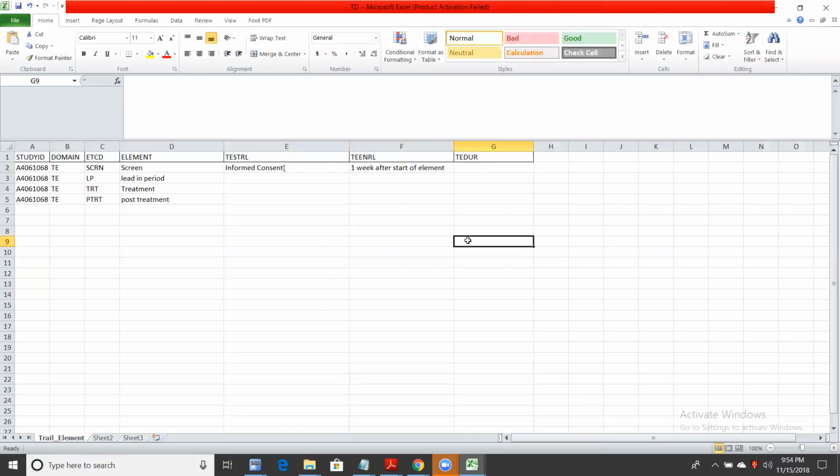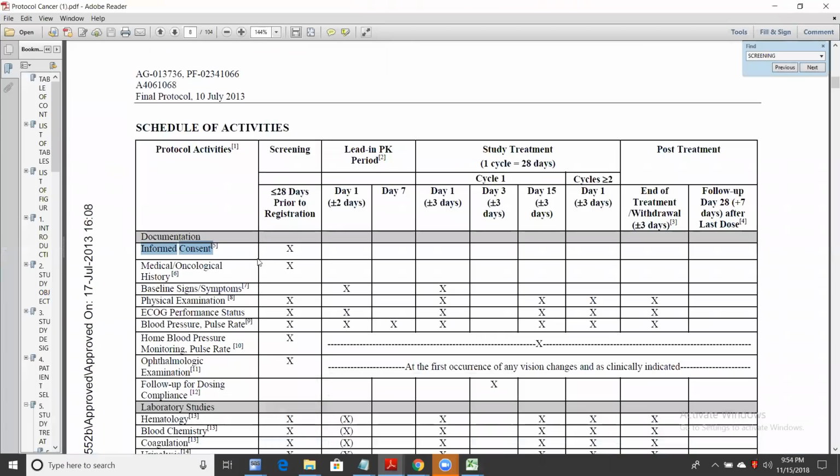The informed consent signed 28 days before, right? Yes, but the point is that in this scenario, 28 days prior to registration means not only this, because all the things are coming over here. In these 28 days, they need to complete all the performance based on ECOG, blood pressure, home blood pressure, follow-up dosing, hematology, all the things within 28 days. They are given only the first 7 days for the informed consent. The rest of the things they need to complete on or before 28 days.